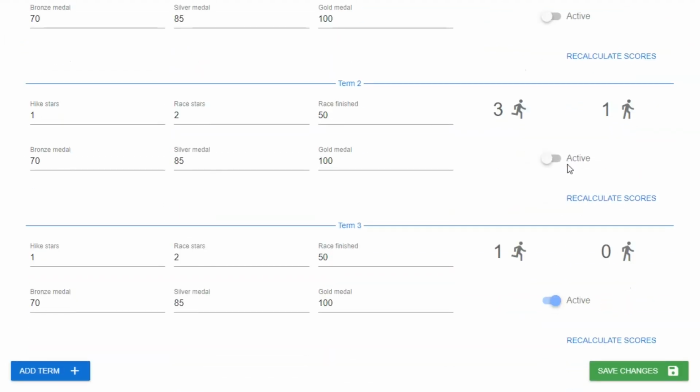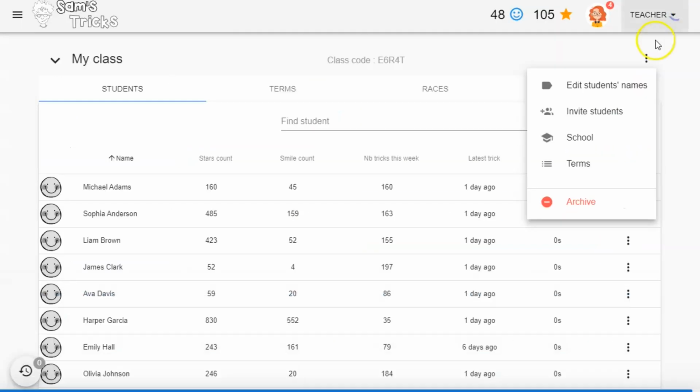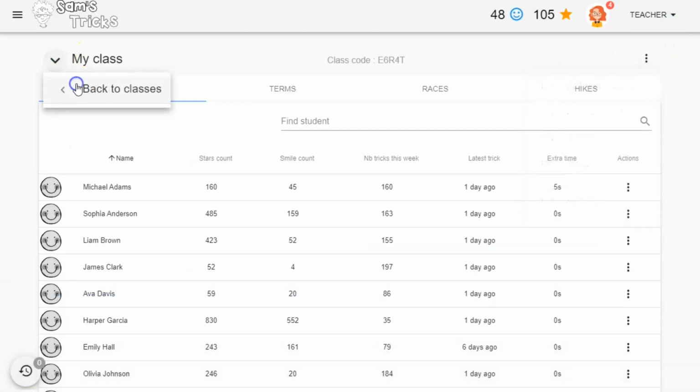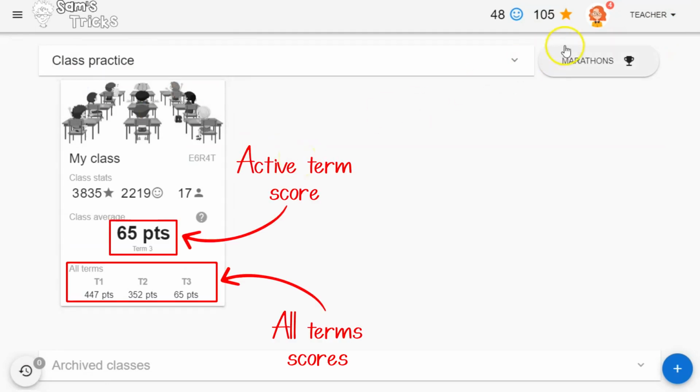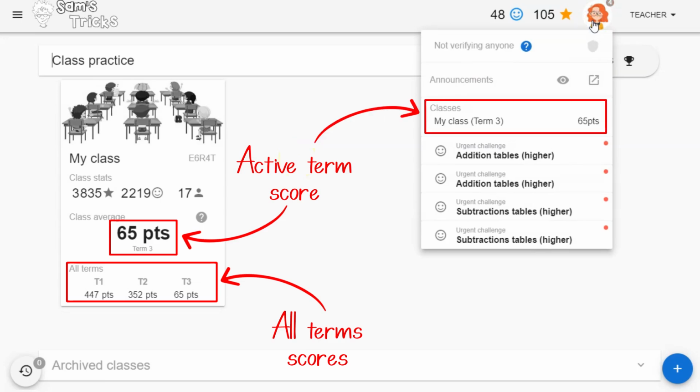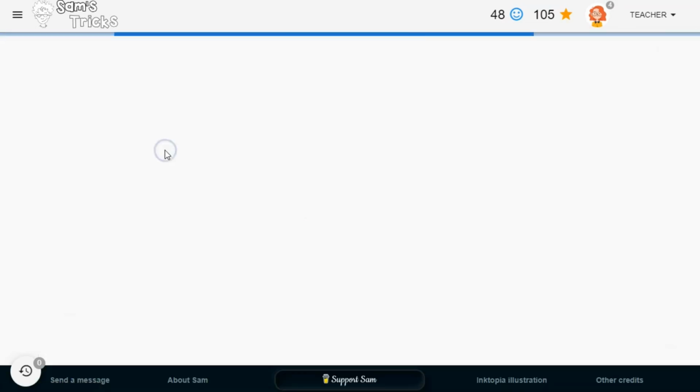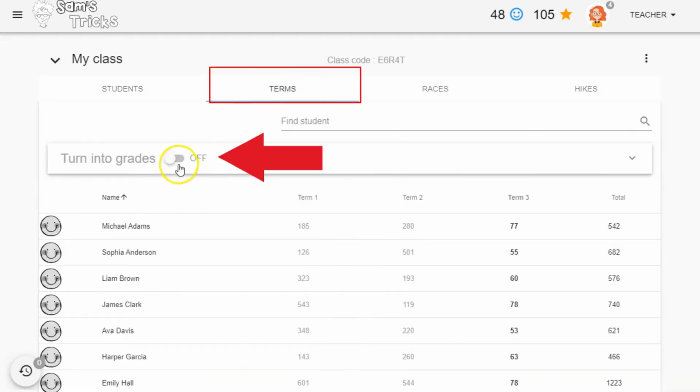In this modal, you can also decide which term is currently active. Note that you can still hold races and hikes on inactive terms. The only difference is that the active term score will be displayed in the class card and in each student's avatar menu. This system allows you to split your school year into terms and have separate counts for each of them. You can also convert term scores into grades easily under the Terms tab in the class page.